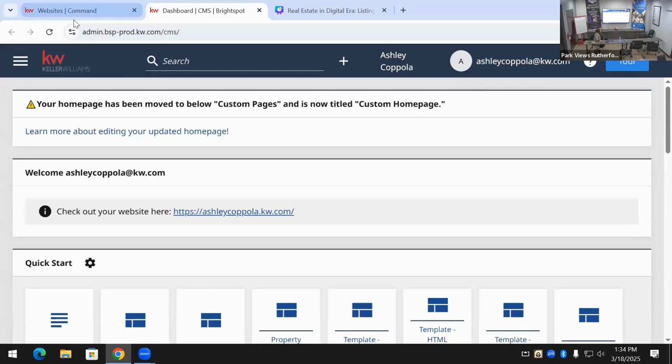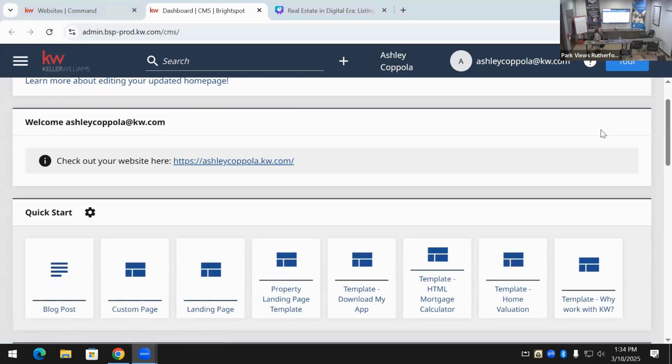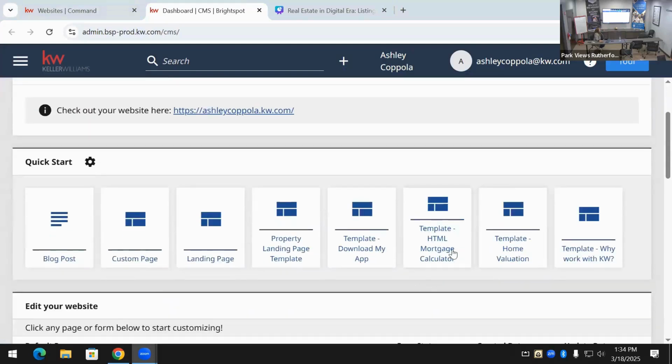Close out of this. All right, so here's the website editor. I know it can look a little scary for people who feel like they're not tech savvy, but I promise it's not that hard. We're going to just use this template right here. Or not going to template, home valuation. That's it. Boom. We're going to click that and add it on.